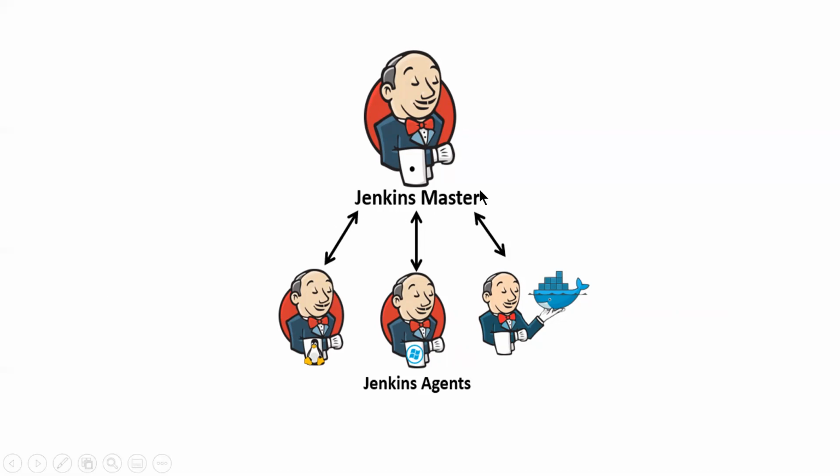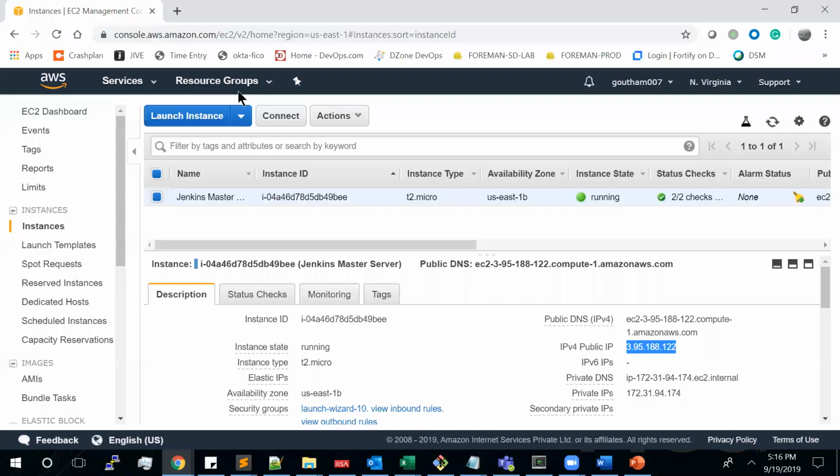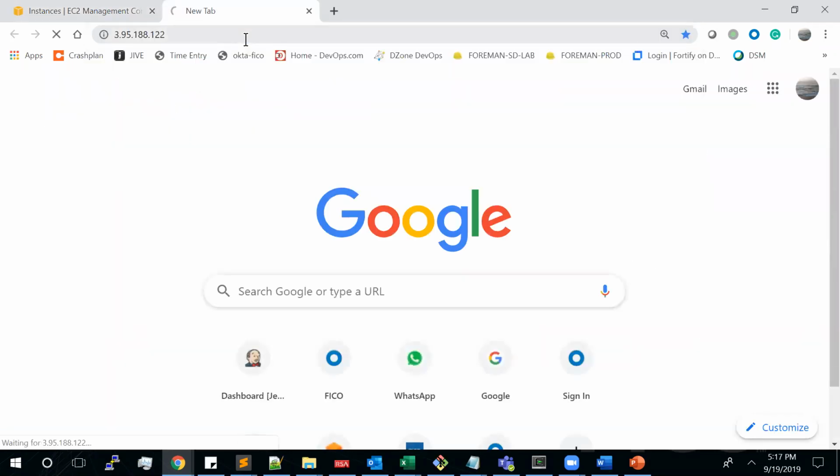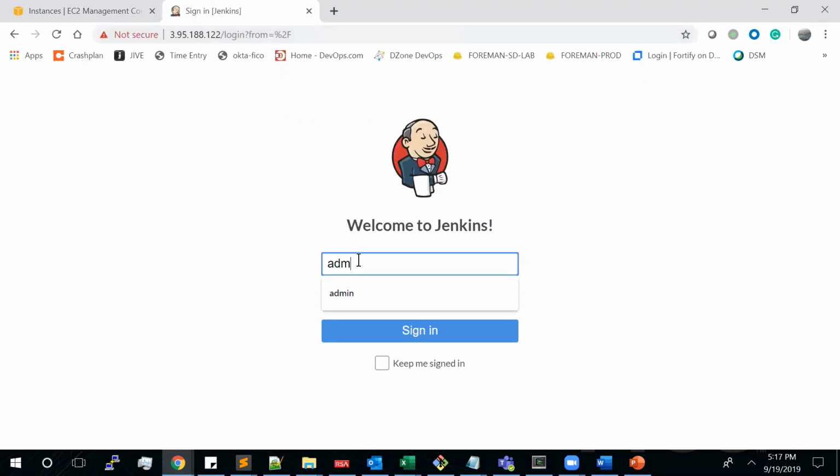So now let's understand how to configure Jenkins master and Jenkins agents or slaves. I have just logged into my AWS console. Now I have taken the Jenkins public IP, and I am entering the password.